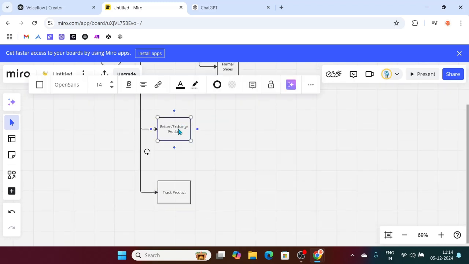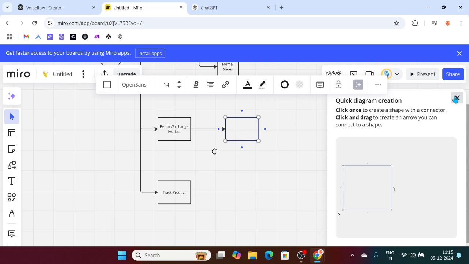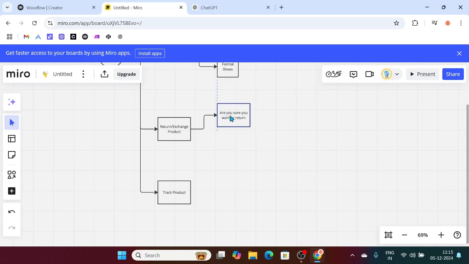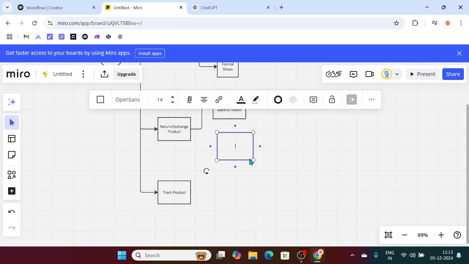So when he clicks return/exchange product, he will be given two options. Are you sure you want to return? This is the first option he will get. Then he will get another option: would you like to exchange instead?